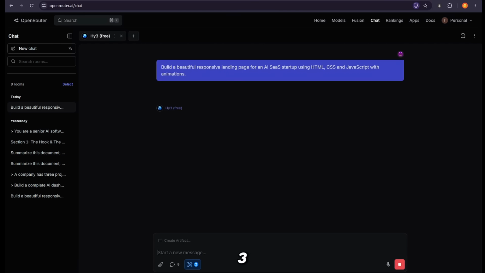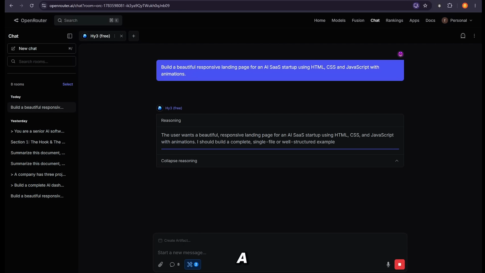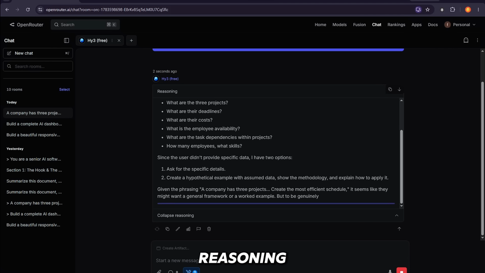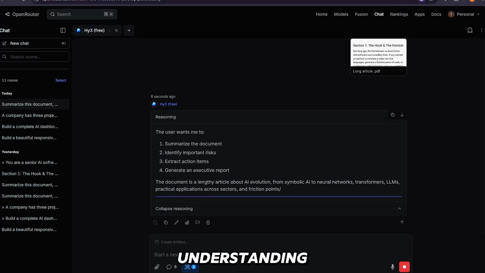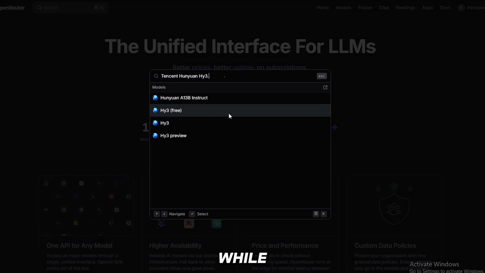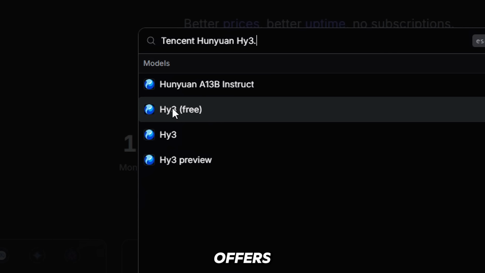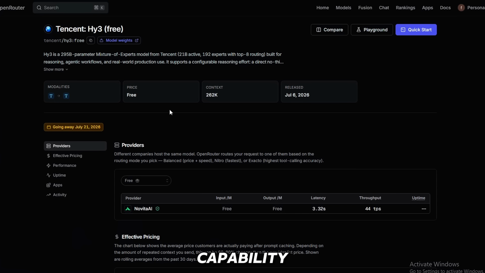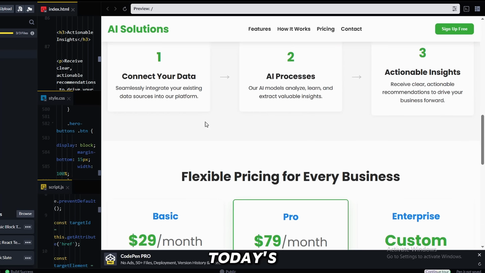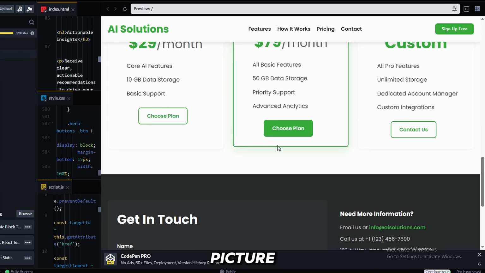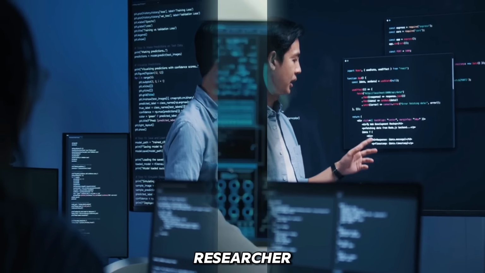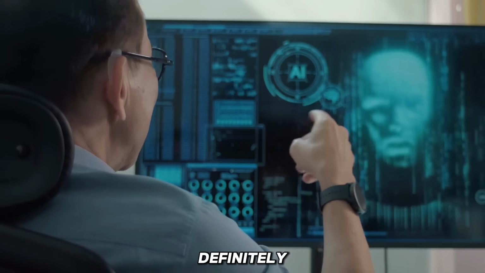After testing HY3 through OpenRouter, I think Tencent has built a genuinely impressive open source model. The coding capabilities are solid, reasoning is structured, long context understanding performs well, and agent workflows feel practical and organized. While no AI model is perfect, HY3 offers a compelling balance of capability, efficiency, and accessibility. Rather than relying solely on benchmark charts, today's hands-on tests gave a much clearer picture of how the model performs in real-world scenarios. If you are a developer, researcher, or AI enthusiast, HY3 is definitely worth trying.